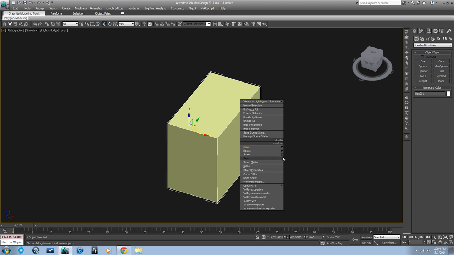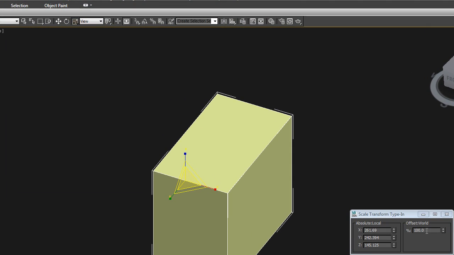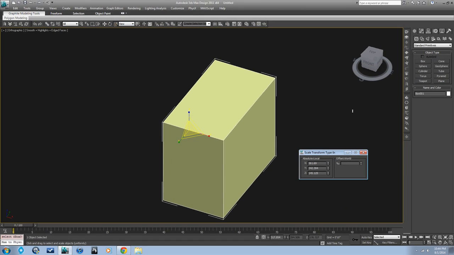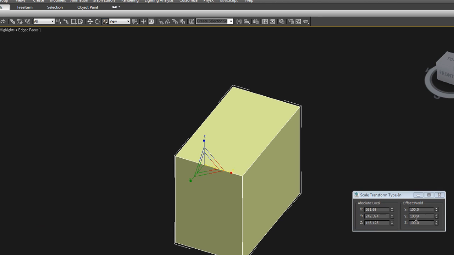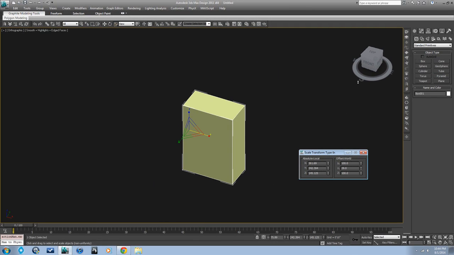When you scale, if it's set up here to uniform scale, then you just have a percentage like that. If it's non-uniform scale, then you have three axes and each one can be scaled differently. So if you need exact numbers, you can go there.